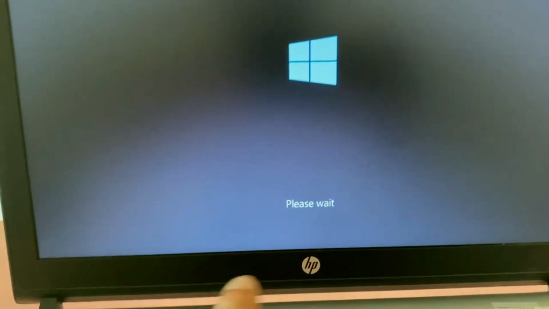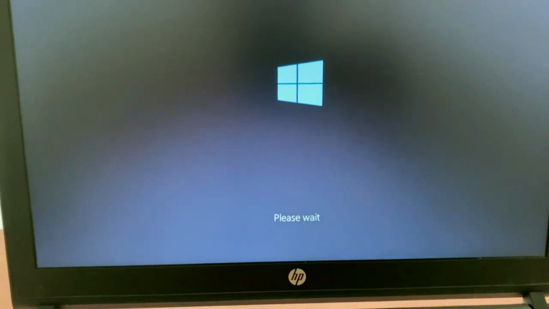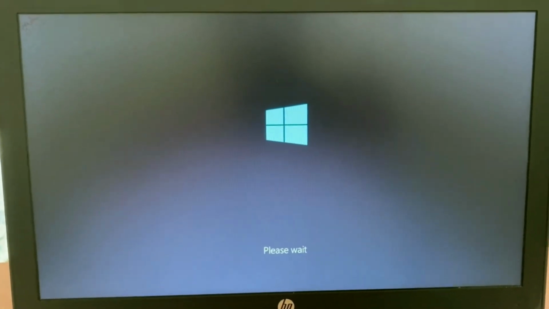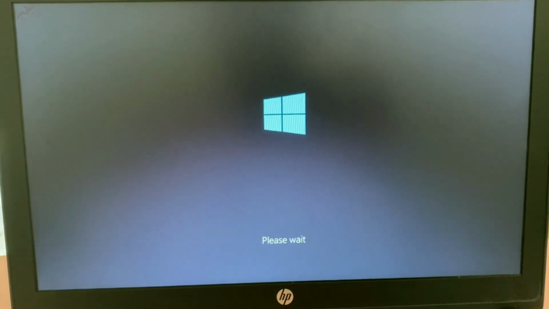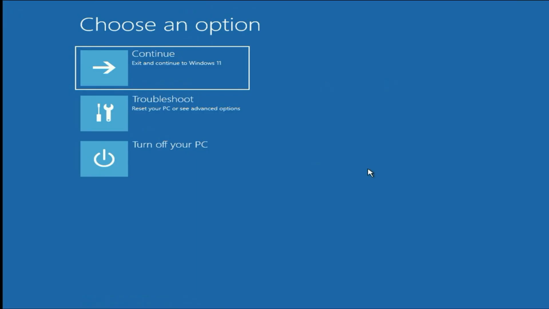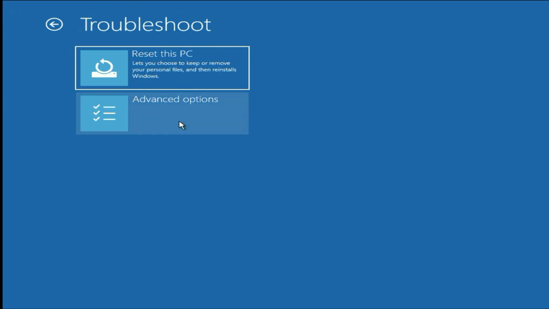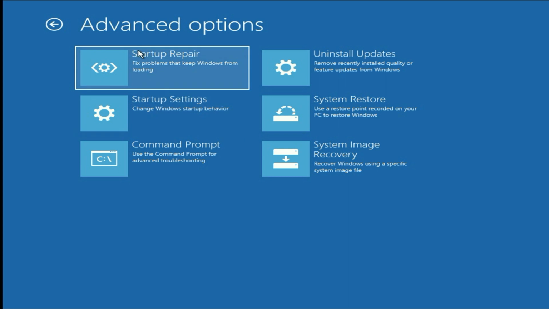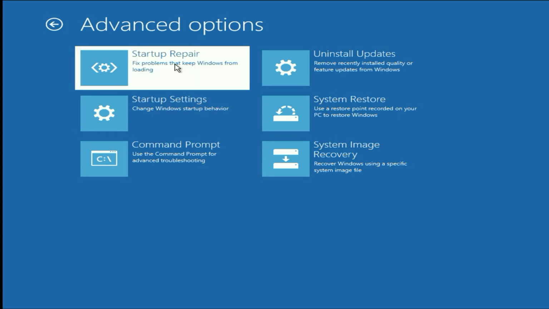Now you can see. Please wait. Now your laptop is opening in advanced options. So first you have to open your advanced recovery mode. Then go to this option, Troubleshoot, then go to Advanced options. Now first go to this option, Startup Repair. It will repair your startup files.